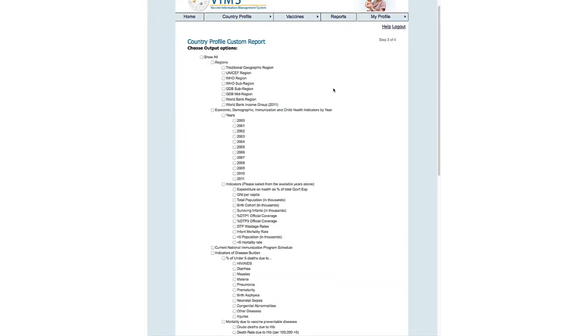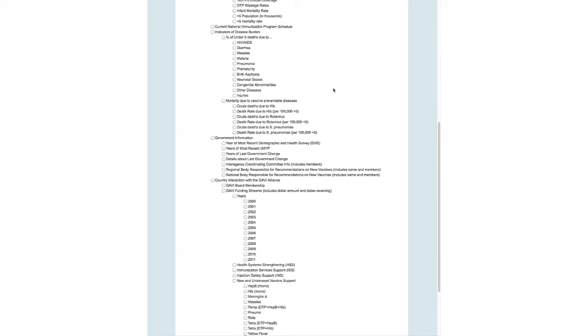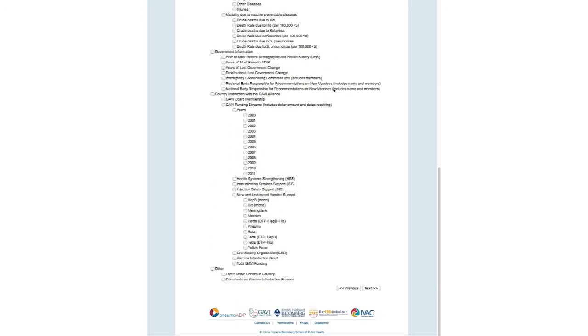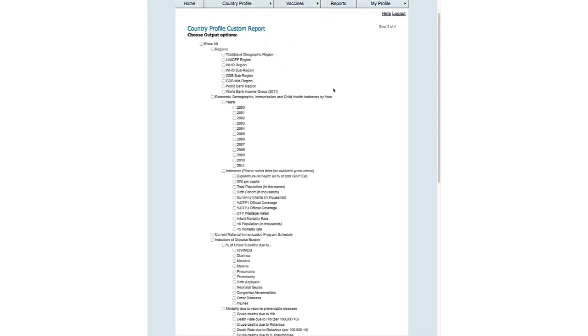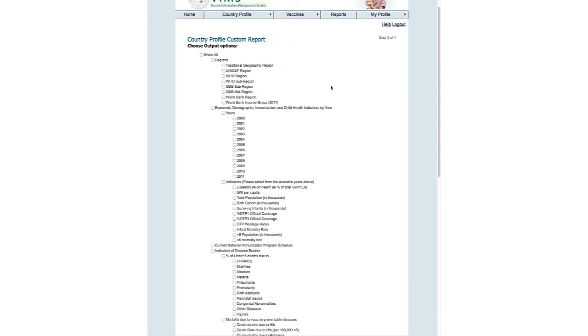This is a long list of the different types of data that we can export into our report on low-income Gavi eligible countries. Today we're just going to choose a few to show you the range that we can provide. Let's say that we would like to know the WHO region of all of our countries. We would also like to know the GNI per capita of all of our countries. To choose an indicator based on an economic, demographic, immunization, and child health indicator, we need to choose a year that we would like the data from.